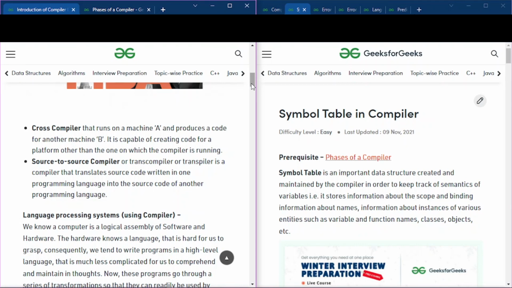It translates the source code written in one programming language to the source code of another programming language. So let's say you wrote a code in Java, then a source to source compiler can convert that Java source code to Python source code. Like that kind of thing.